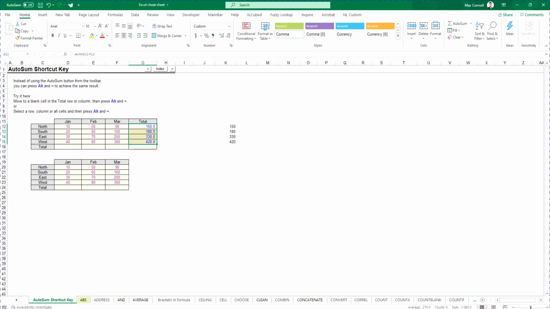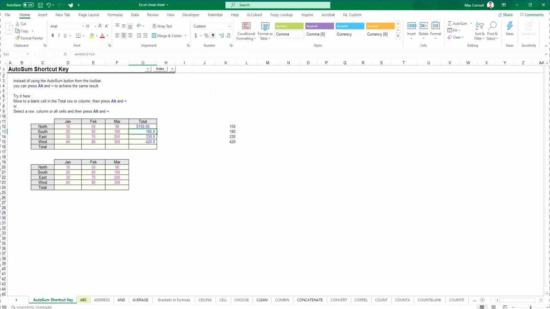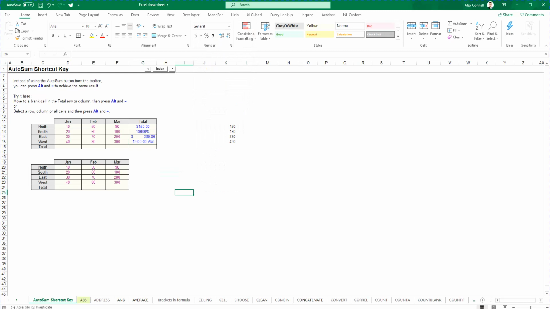Now the next thing I want to show you is I'm just going to change these number formats to a currency, to a percentage, to a dollar, to a time. Okay, so these are all number formats. So the second option is you can just paste the number formats like this, and it'll carry those across.